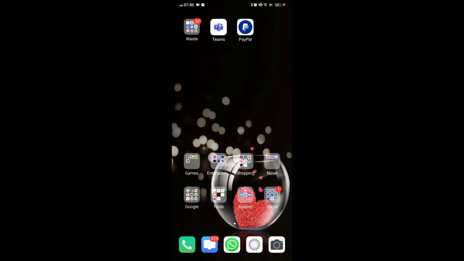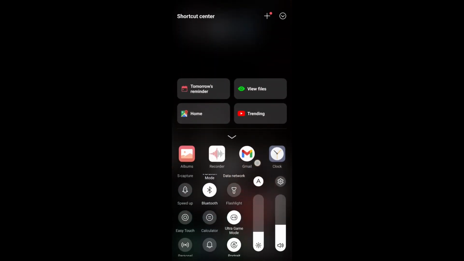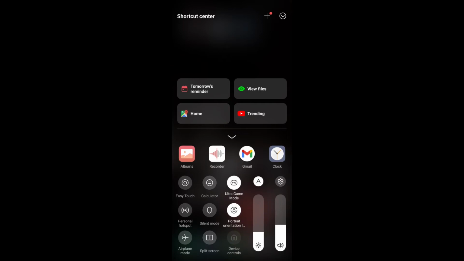Fix 4. Check network connection. Reset your network connection by toggling airplane mode on and off on your phone. For iPhone, swipe down from the top right corner to access the control center and toggle airplane mode. For Android, swipe down from the top to access the home screen and toggle airplane mode.